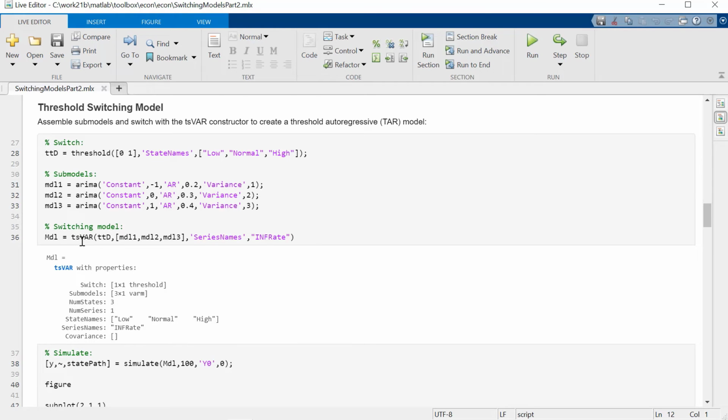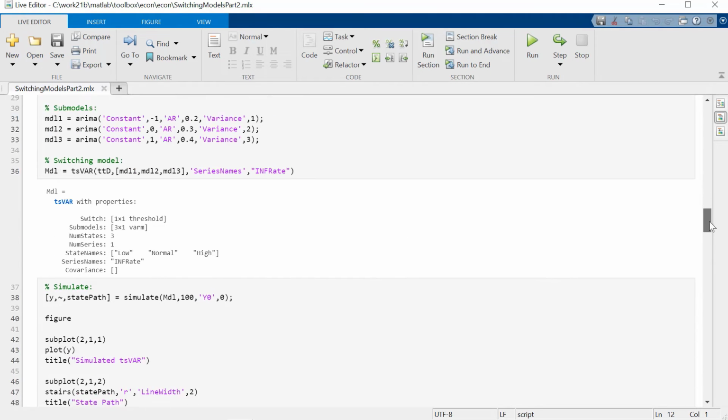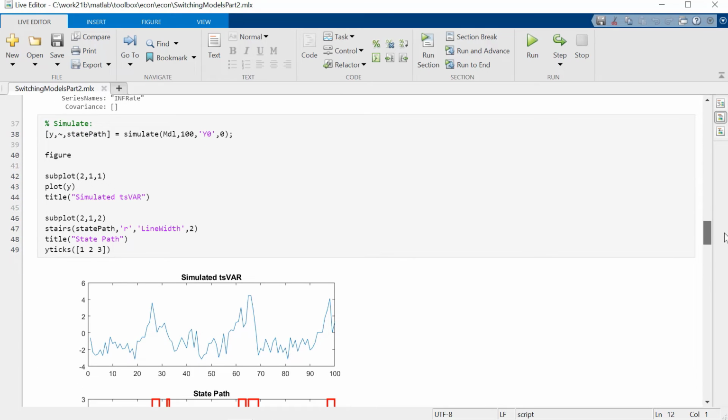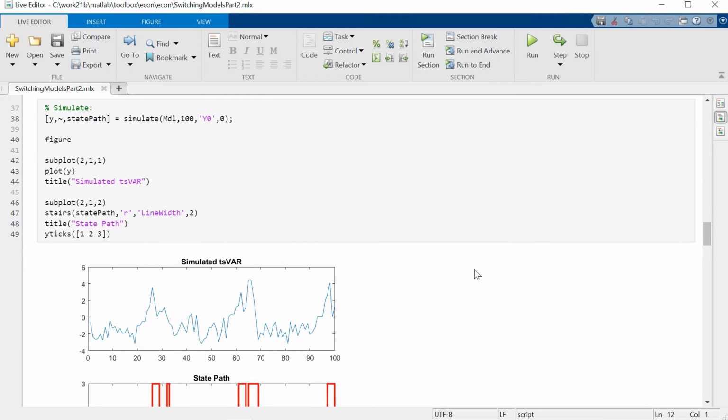Then we glue it all together with this TSVAR constructor by giving it the switch and a series of submodels and whatever optional parameter value arguments you want to give, like a name for the series. And this creates this TSVAR model object here with all of the information that you've included about the switch and the submodels combined into this single object. Once you have a fully specified and constructed TSVAR object, you can start using the TSVAR methods to take a look at it. For example, the simulate method.